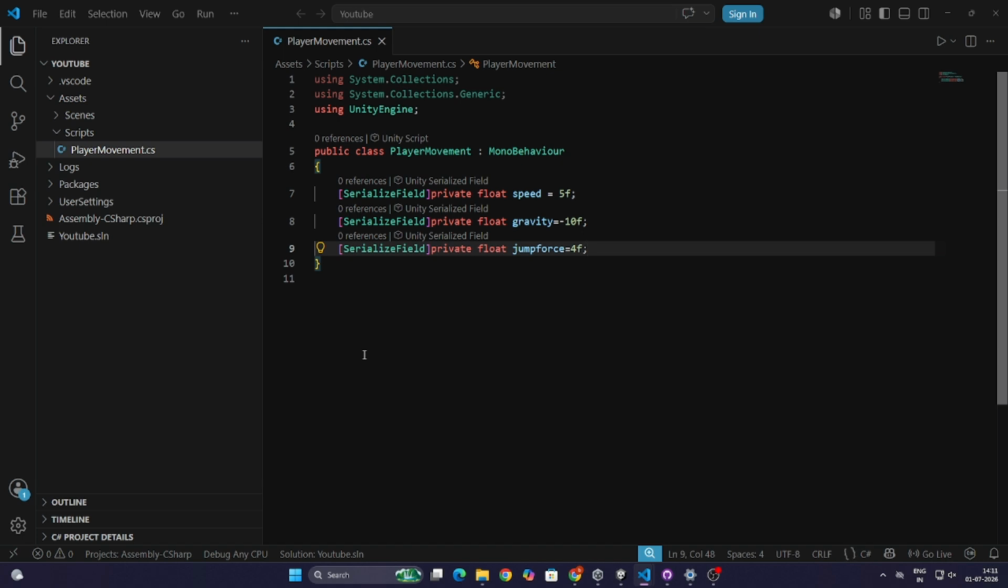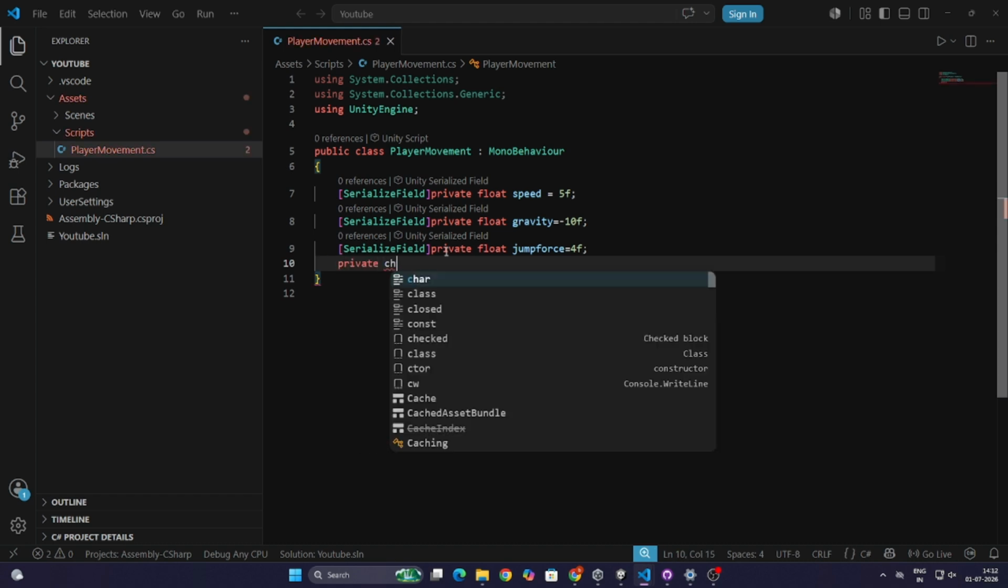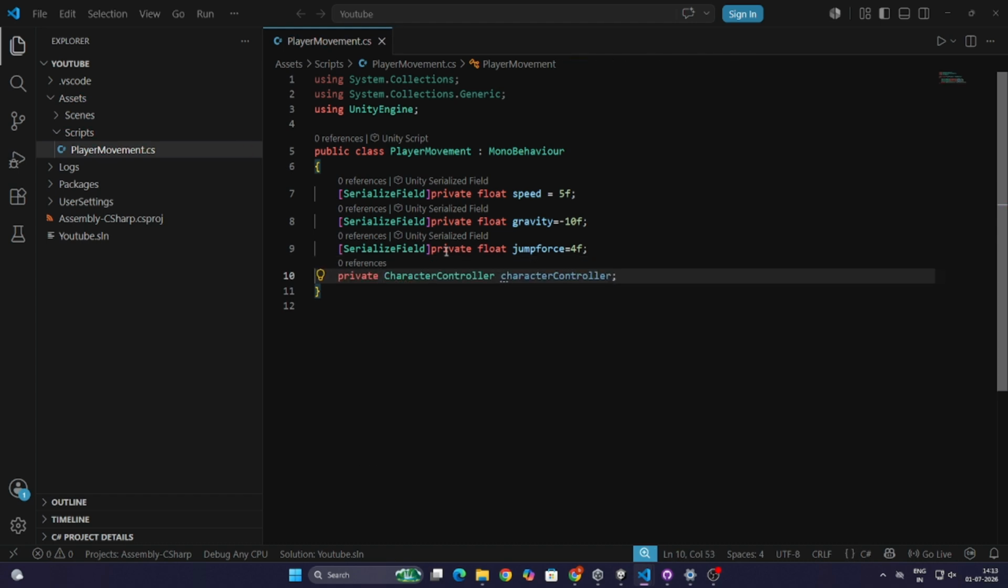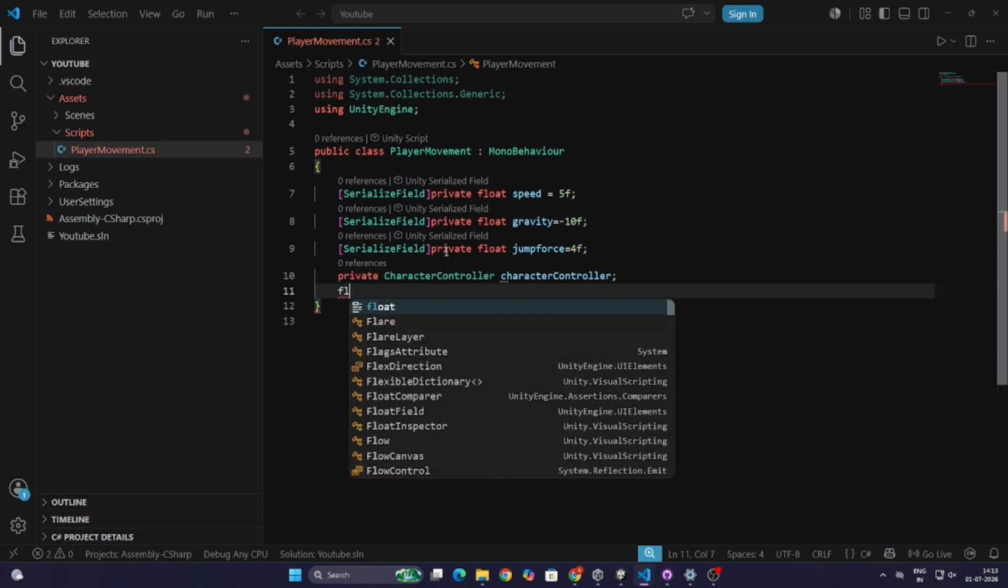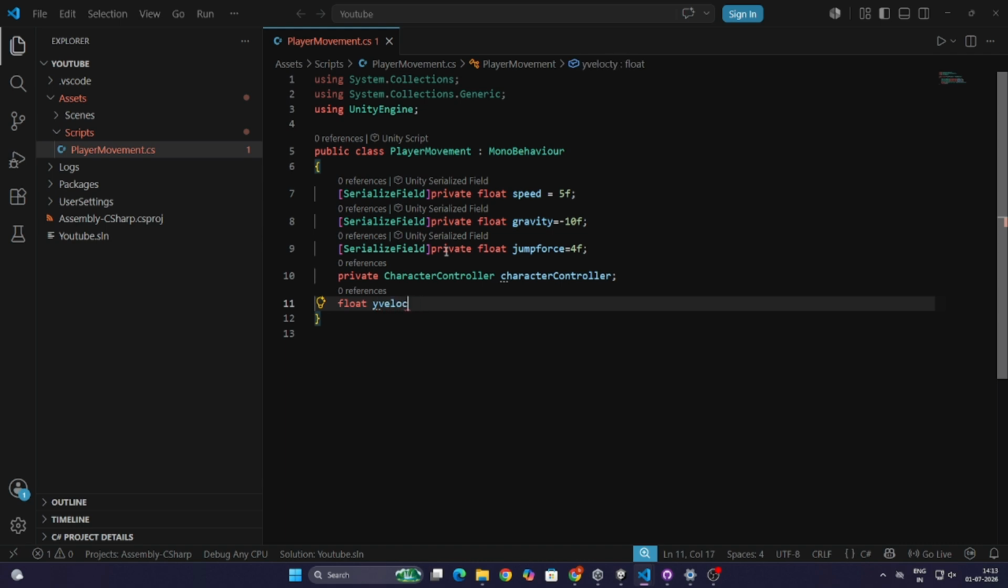Now all our movement is going to happen through the character controller. So first we need access to it. For that, let's create a character controller variable, private CharacterController controller. We also create one more variable to store our player's vertical velocity. Simply this variable stores our player's vertical movement. Whenever the player jumps or gravity pulls the player down, this value gets updated. So I will write this line, private float yVelocity.